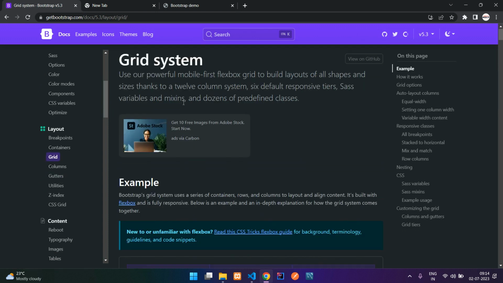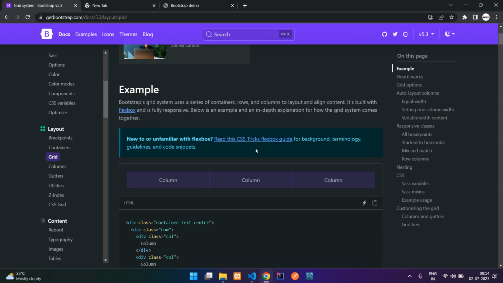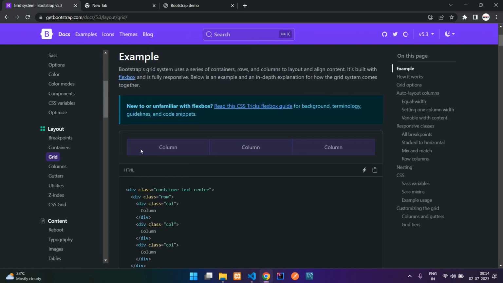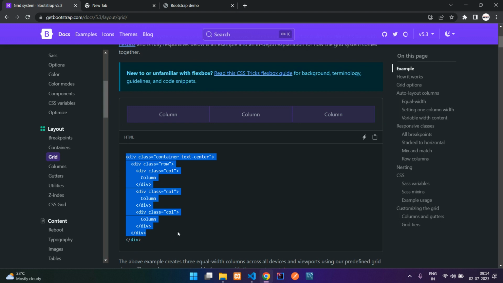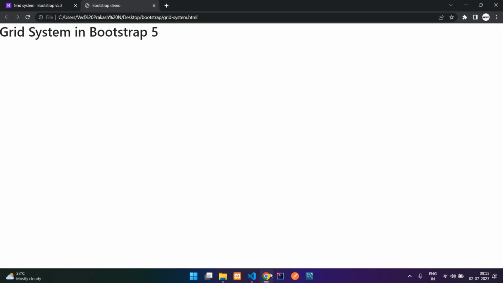So the grid system actually works on the container, row and column. So these are the three main classes which will help you to build the grid system. So grid is nothing but the columns, guys. As you see here, 1, 2, 3 columns are shown with this example. So we'll be seeing it. So now guys, let's move here and get back.